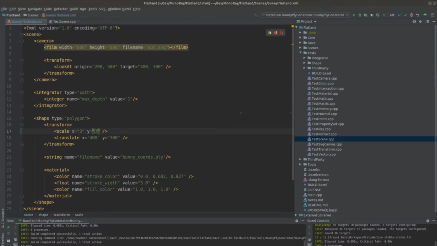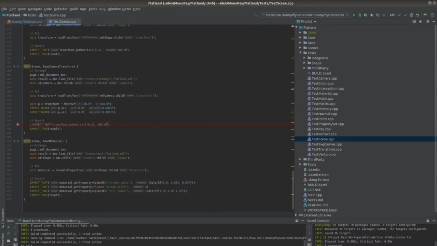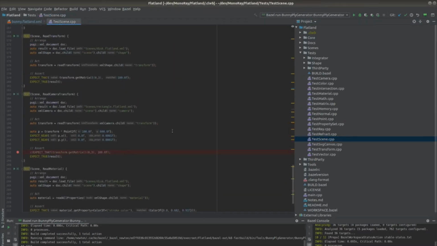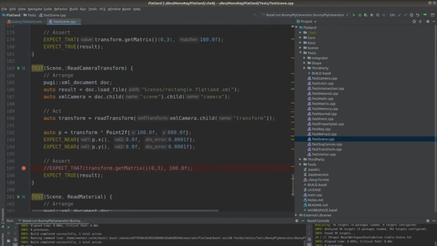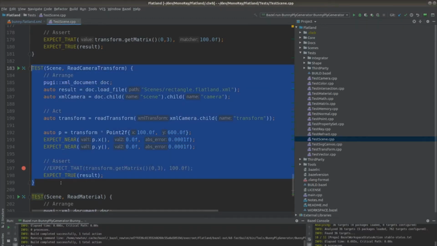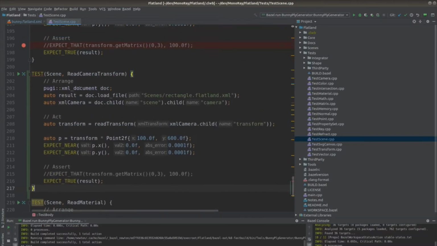Okay, where's a proper place to implement our test? I have already some tests for testing scenes and for loading scenes, and one test I already have in place is this read camera transform test, and it loads some scene file and then checks the camera transform. We can do the same in a similar way for the polygon. Now let's start with it. I just copy that one and then do some renaming of it. Scene read polygon transform.